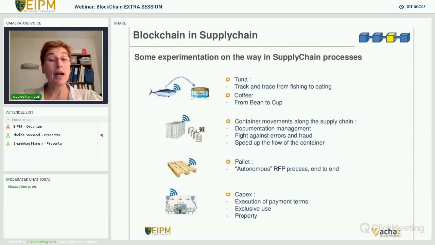Also, a better, higher grip on the exclusive use of your capex. If it is used by a vendor, then you can control that the capex is not being used for purposes other than your own business. And also in terms of ownership of the capex, the blockchain is the perfect tool to make sure that everybody is aware of which capex is the property of which actor, and so on and so forth, and then have all the risk around this capex identified. So that's some of the experimentation that we can speak about.